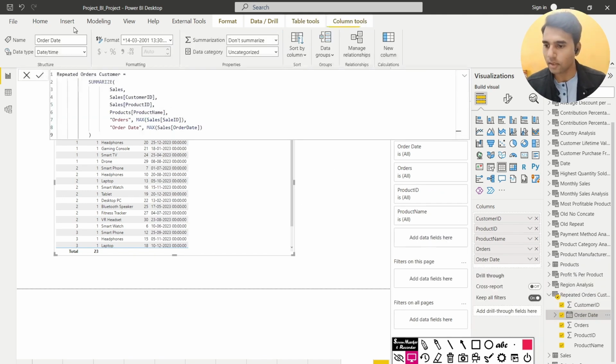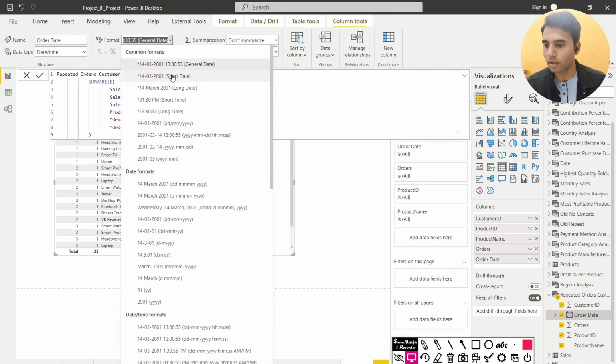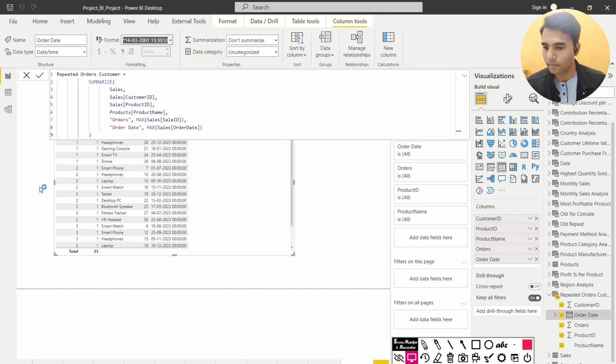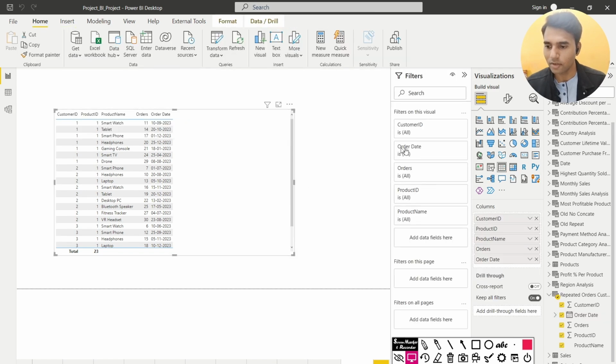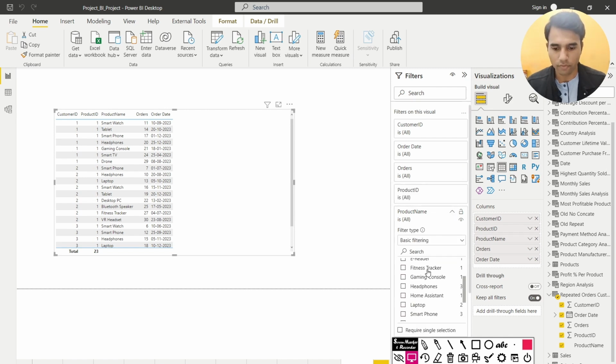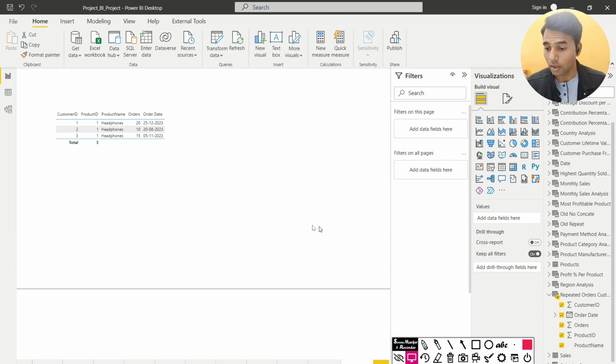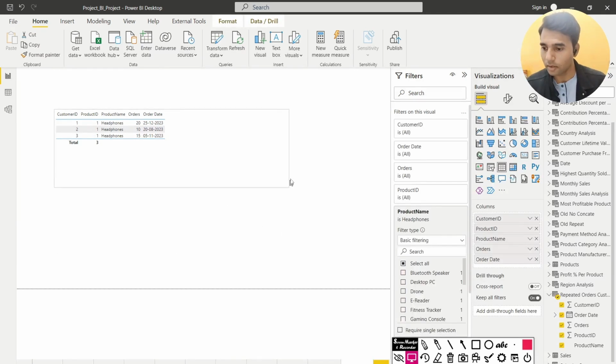And I just change the settings so that it gives me a short date format instead of the long format. So let me just filter this down so that maybe the product name is just headphone. Yeah. So what we see here is that customer ID 1 purchased this product on the 25th of December 2023 and the order ID was 20. Customer 2 purchased this product on the 20th of August 2023.